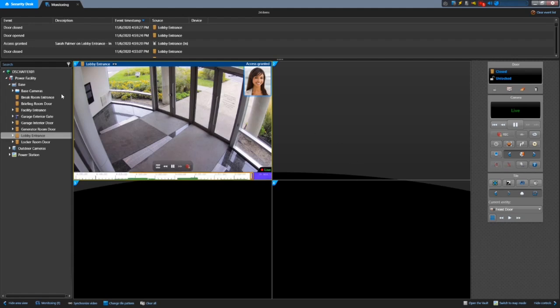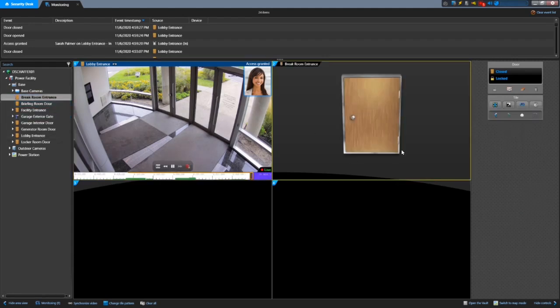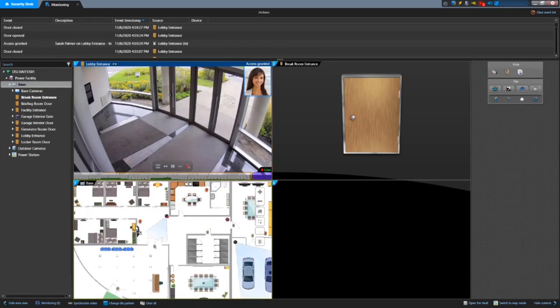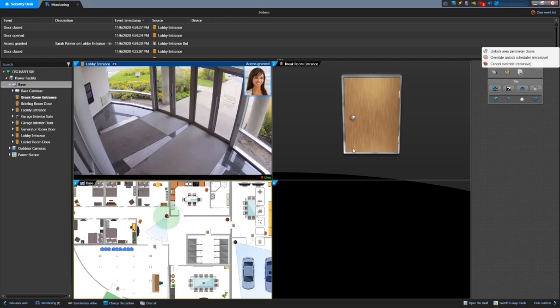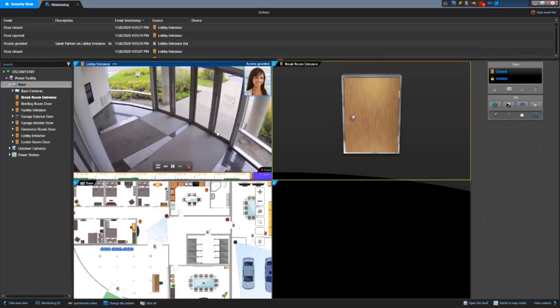We can also double-click on a door or drag a door into a tile in case we want to perform any of these actions on it. If we want to perform some actions on all the doors in the area, we can drag the area into a tile, and from the area widget, click on the doors icon. From the pop-up menu, we can choose to unlock all the area perimeter doors, override the unlock schedules on all the doors, or cancel the override that was set. Additionally, if we have multiple doors in our tiles and want to unlock all of them at once, we can hold the Control and Shift keys and click on the Unlock button in the door widget.